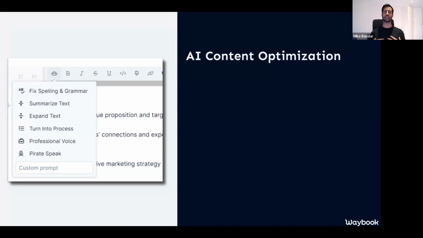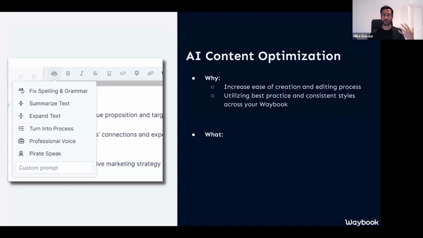And we've taken it that one step further, essentially making sure that you can now edit, optimize, and improve your content utilizing AI within each of your individual documents. So what you can do now, in order to make sure that ease of creation is staying consistent, you can essentially look at any of your documents. And as you're doing a review of that, you can have the full power of Waybook AI on the specific piece of information.